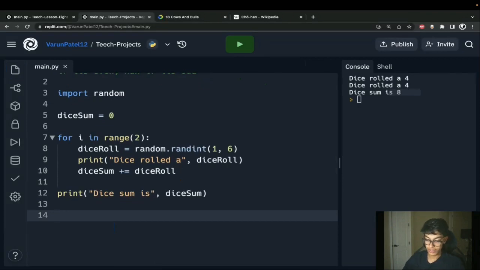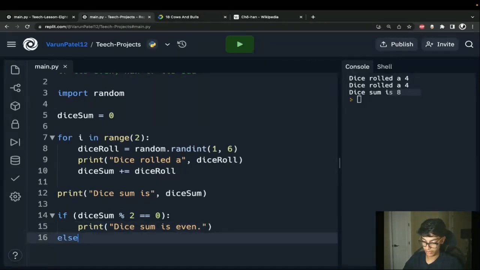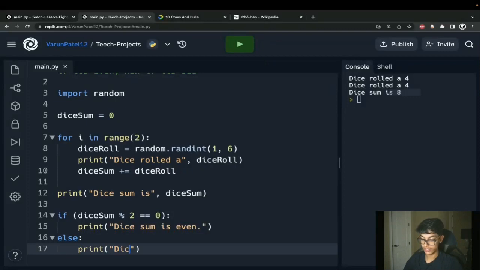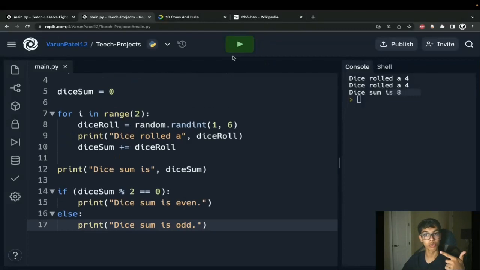So I'm going to say, if my dice sum is able to divide into 2, right, without there being anything left, no remainder, then we know it's going to be even. Print dice sum is even. Otherwise, we'll be able to say that our dice sum is odd. So I run this, we'll be able to see the rolls, we'll be able to see the sum, and then we will see if it's even or odd.